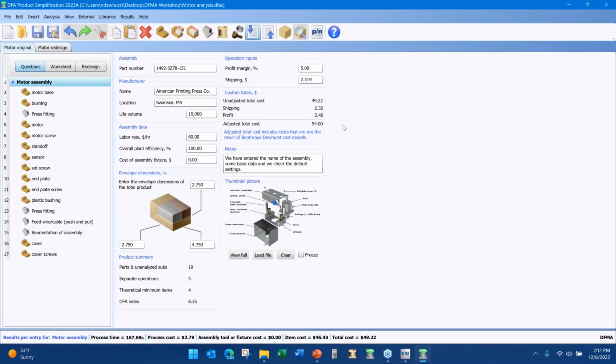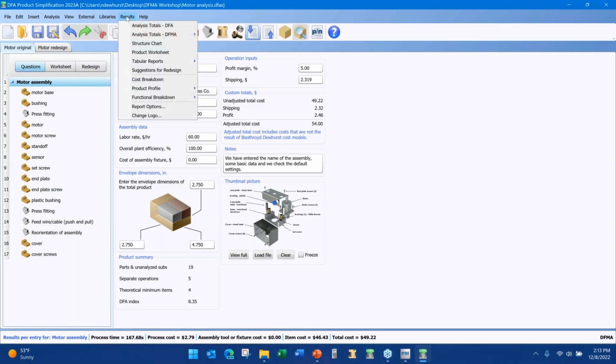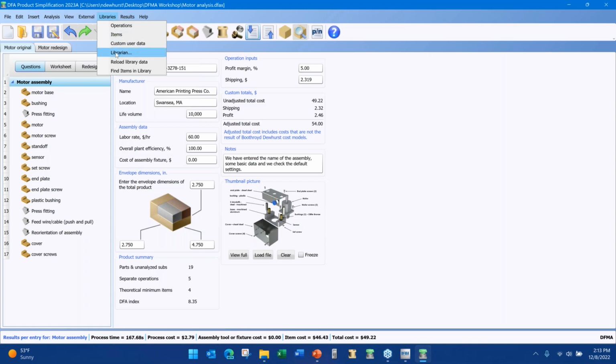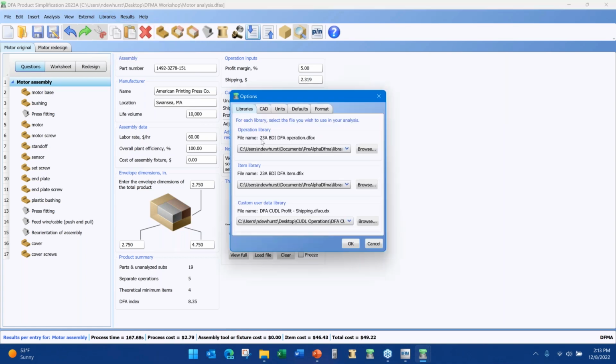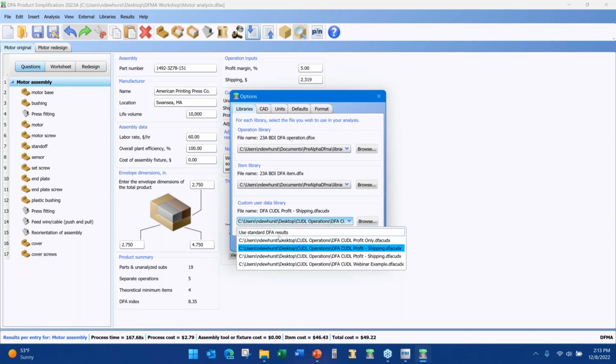And then what I have to do is tell my Design for Assembly software which one of those libraries I want to include. So I go to the libraries menu, I select librarian, and in the versions that are currently released, you have an operations library and an item library. Well, now we have this third library, and it also includes the option to just use the standard DFA results.